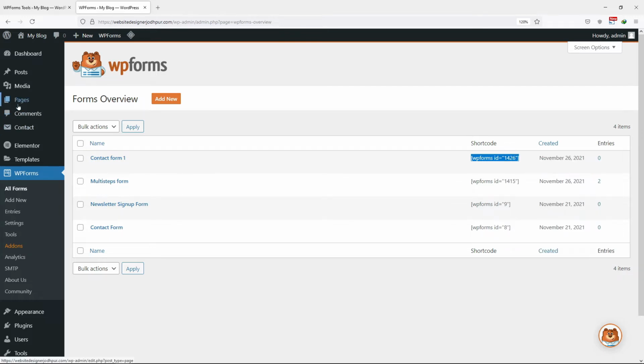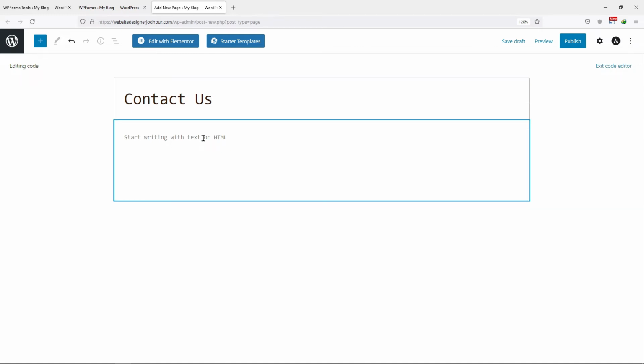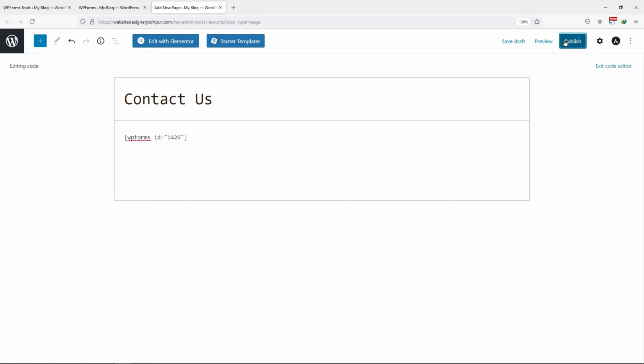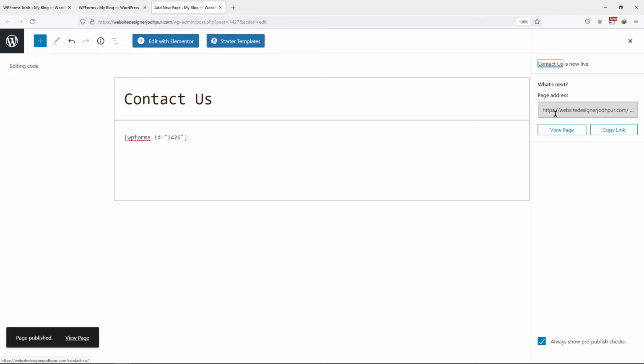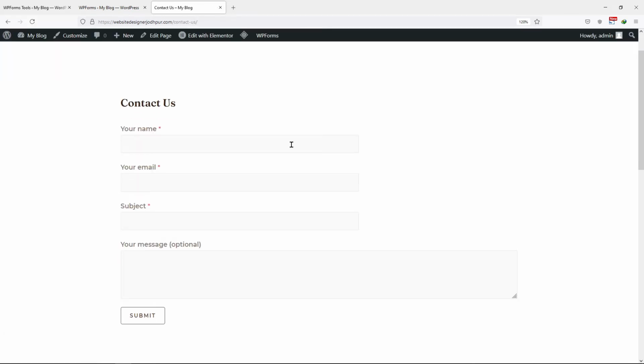Now hover on to Pages and click on Add New. You can add it to existing pages as well. Let me enter the title name first. I am pasting that shortcode here. Once done, let's publish this page. Time to view the form in action. You can see that we have successfully moved a form from Contact Form 7 to WPForms.